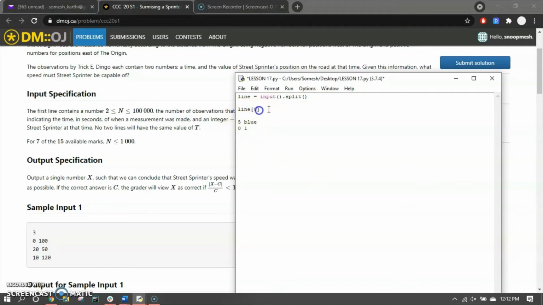So when you do line[0], this is equal to 5. When you want to access the blue, you have to do line[1]. If we had more items, if we decided to add my name as a third item, this would be the second index. That's what it's called, indexes. So the 0 index, the first index, and the second index. That's how you call specific data by their indexes. So this is equal to 5, this is equal to blue, and this is equal to my name.